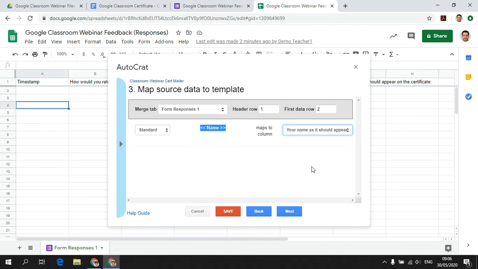So now Autocrat knows that whatever appears in this column, your name as it should appear in the certificate, is going to end up in the Google Doc, in my certificate template, in the name placeholder. And it's going to be a standard thing. I could add hyperlinks, images, or checkbox, but in our case, standard is the way to go.